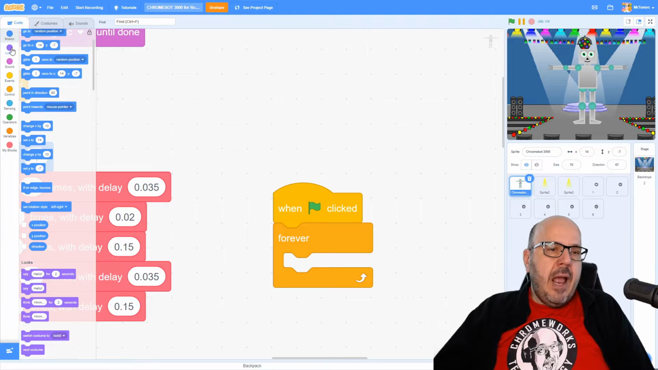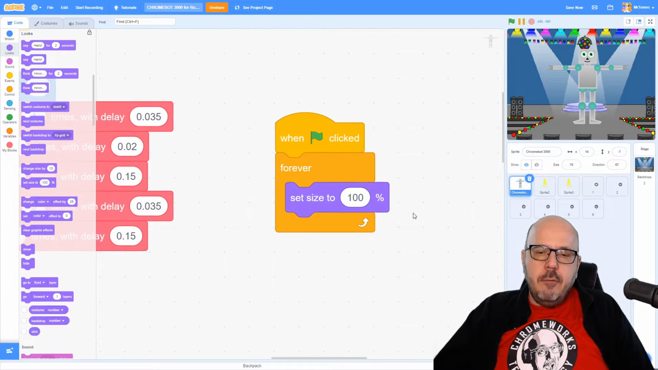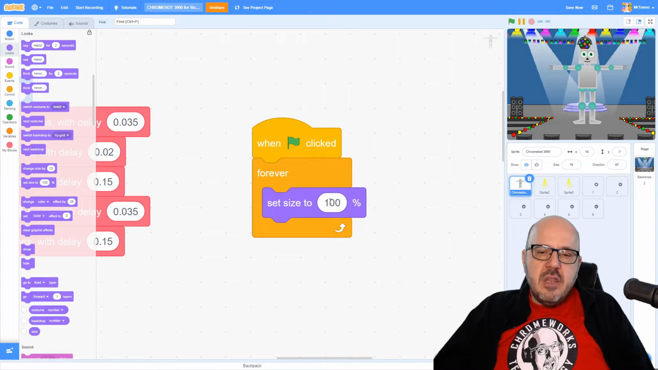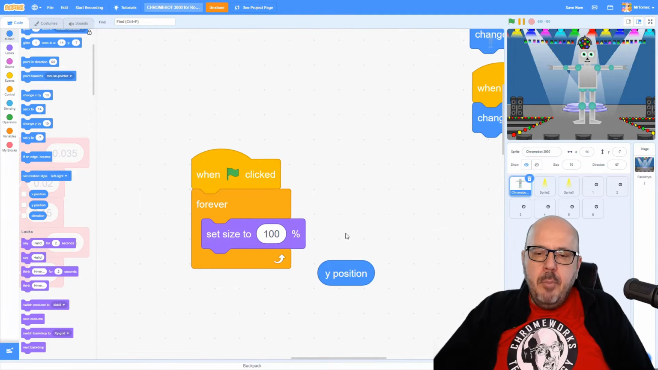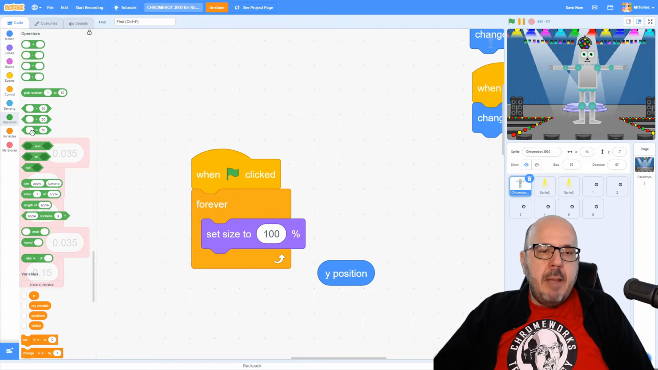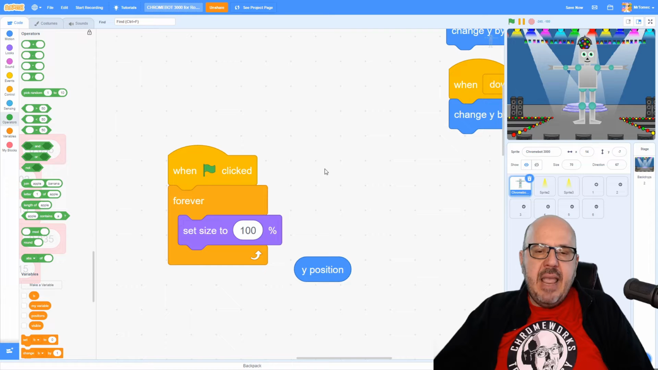I'm going to go grab a set size block and put it inside a forever loop here. So we're going to set our size dynamically here, as I said, by keying into the Y coordinate. So we're going to grab a Y position bubble here. But we multiply that number by -1, remember that any number that's multiplied by -1 reverses its polarity.